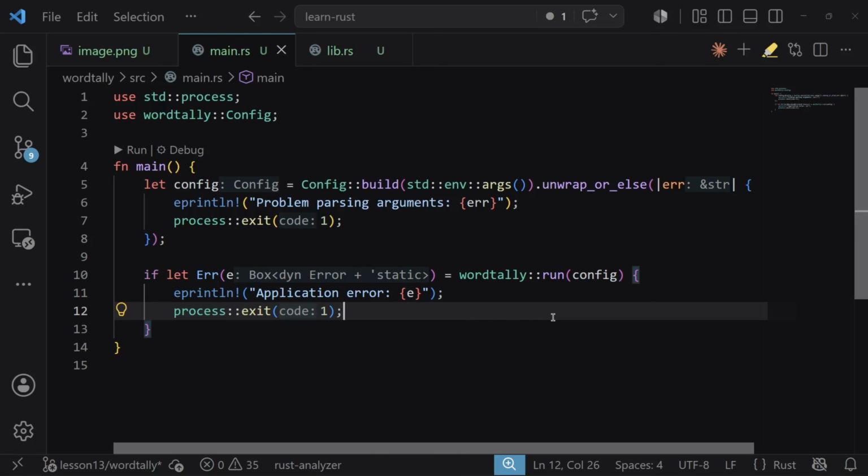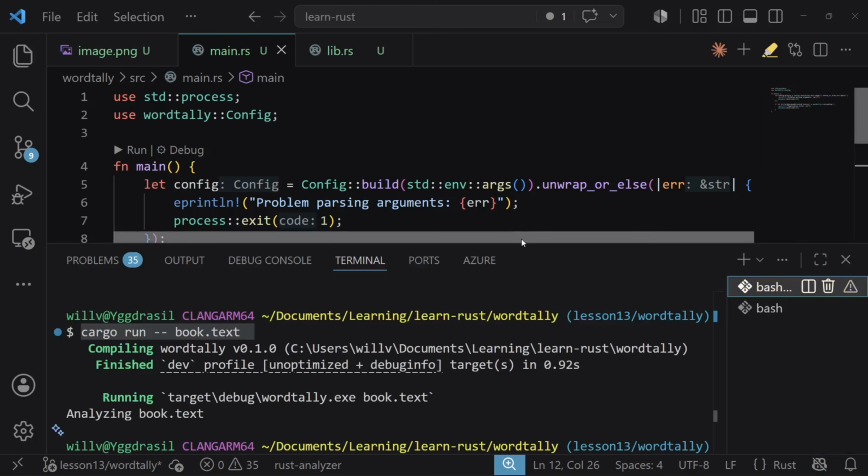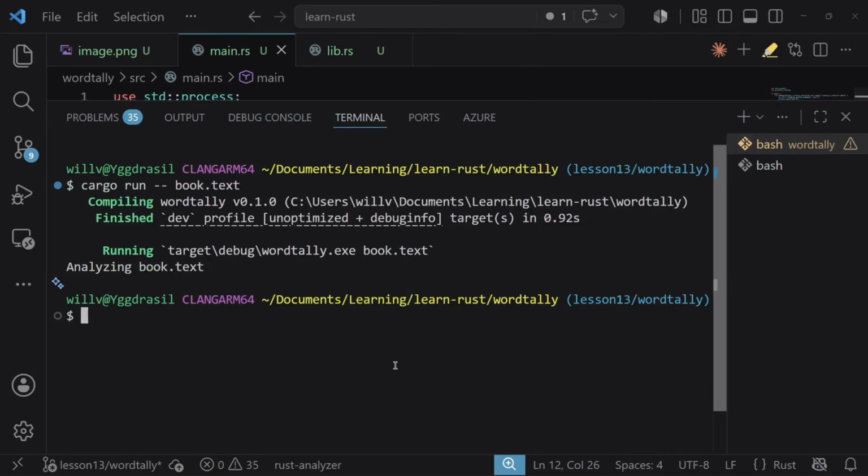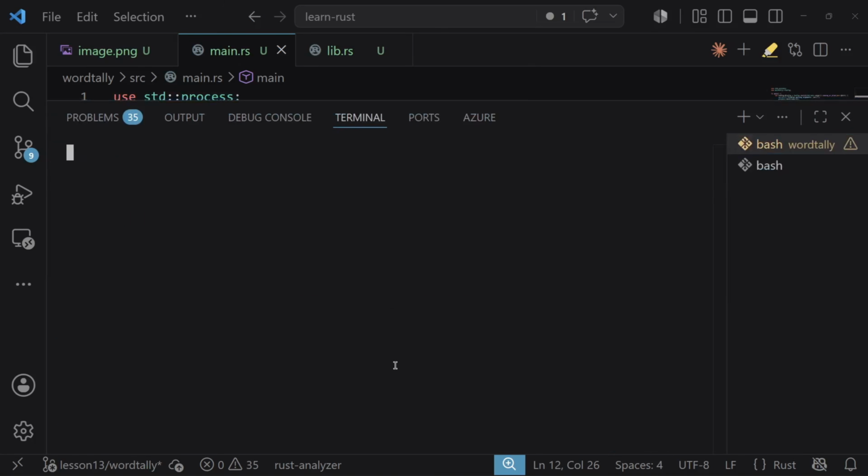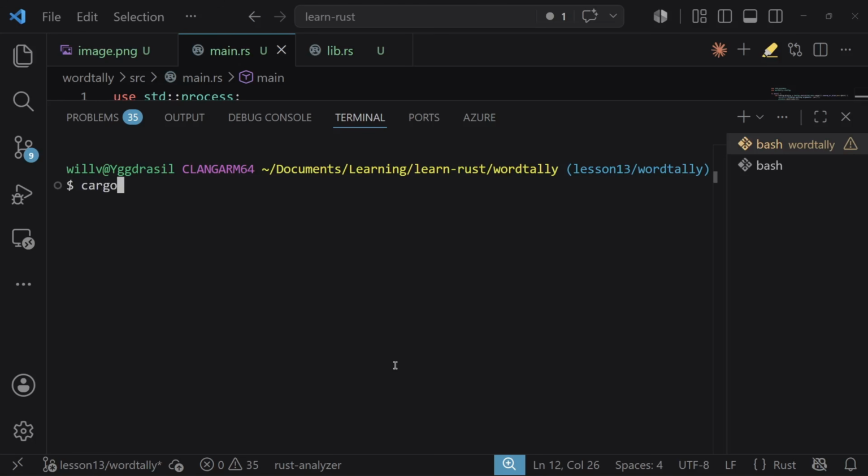Okay, so I'm going to open up my terminal, just get some more real estate going. Let me clear this, and let's run our project. So cargo run -- book.txt, and let's take the top 5.